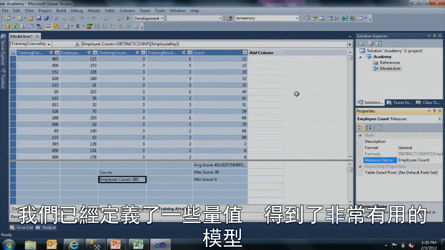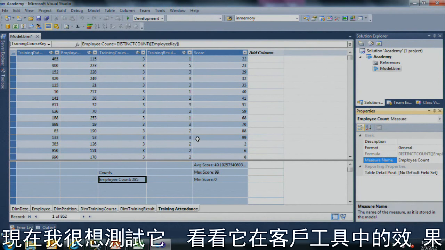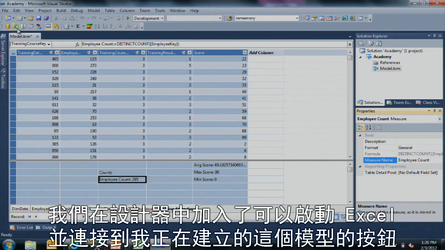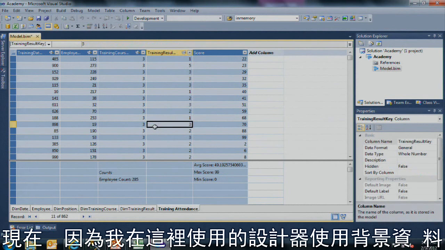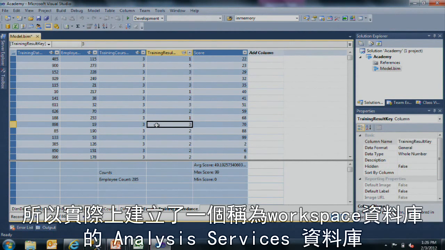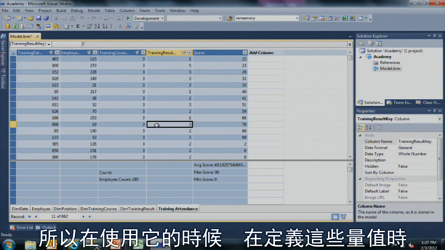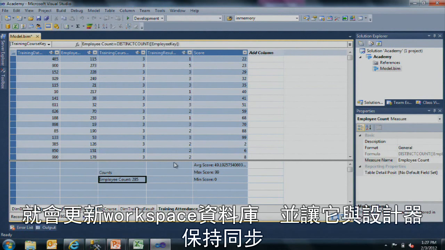All right, great. So I've defined some of these measures. I've got a very interesting model. So at this point, I'd really like to start testing it out and see what the effects are in client tools. What we've done is we've actually supplied a button in the designer itself that lets you launch Excel and connects to the model that I'm building. Now, what's actually happening here is that because the designer that I'm using here is working against data, behind the scenes there is actually an Analysis Services database created called a workspace database, which is driving this model. So as I'm using this and as I'm defining these measures, that workspace database is going to be updated and kept in sync with the designer.